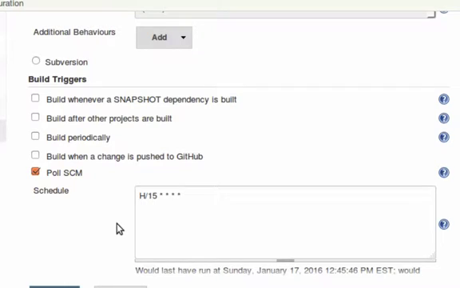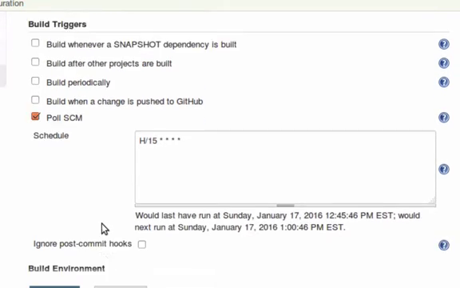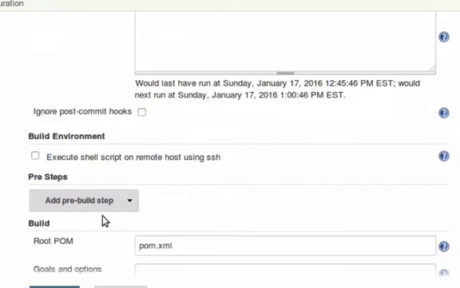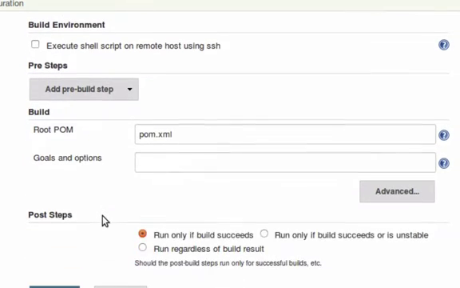And for my build triggers for this particular project, I'm polling GitHub for any kind of changes, and I'm doing that every 15 minutes. Now for the build itself, I've pointed Jenkins over towards the root POM file, so Maven can go through and identify this and begin the build process.